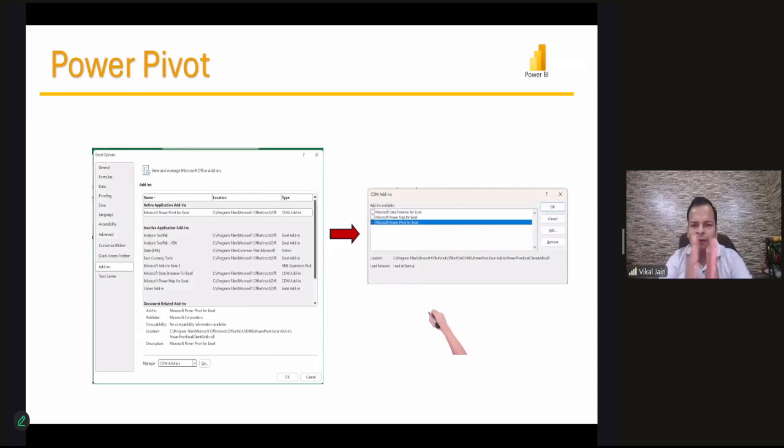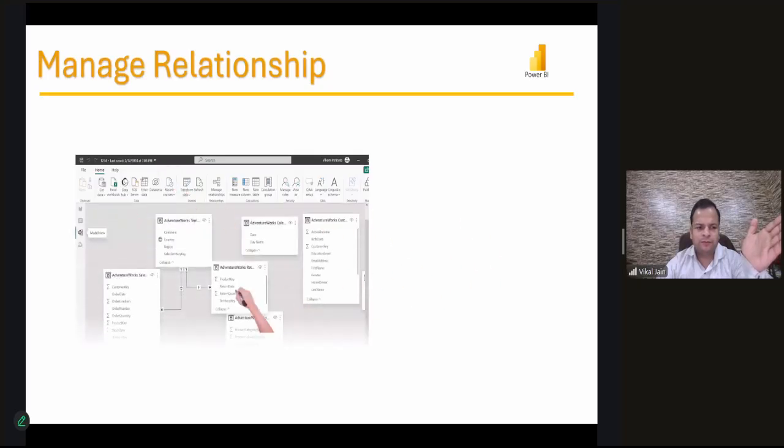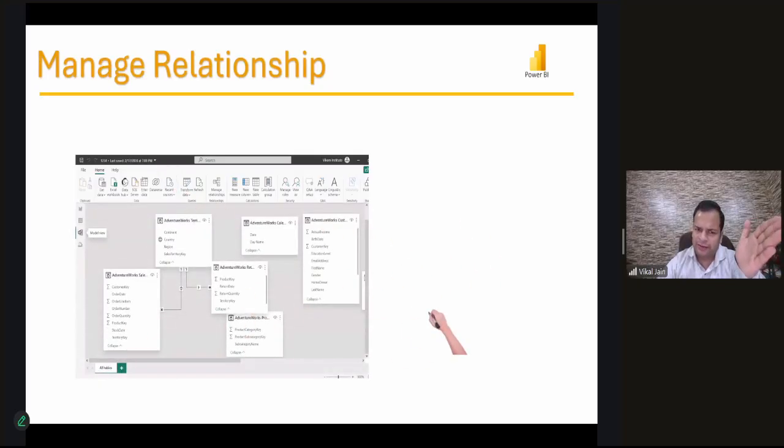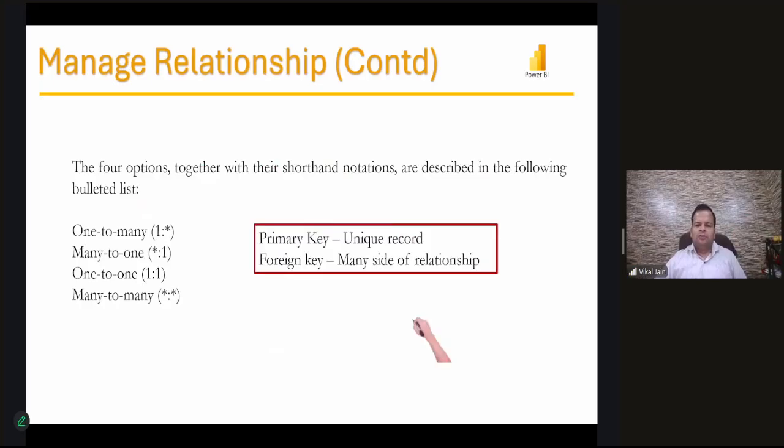So I have told you that Power Pivot is the same as your DAX part. Here I'm going to talk about manage relationships. We have already talked about how we can set a relationship between two data simultaneously. So now this is an important thing whenever we are talking about manage relationships. This is a very important part.